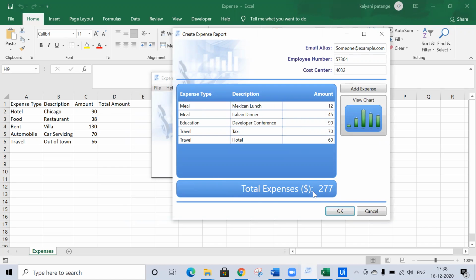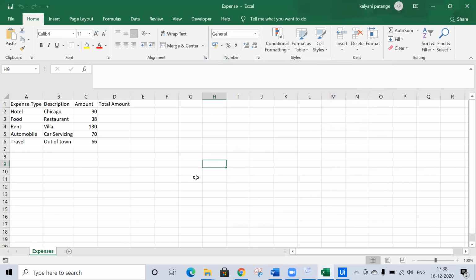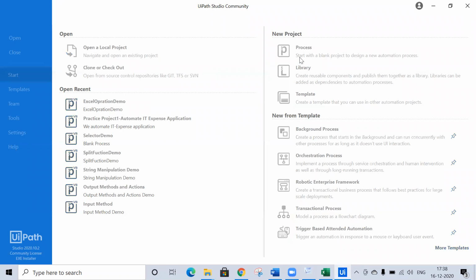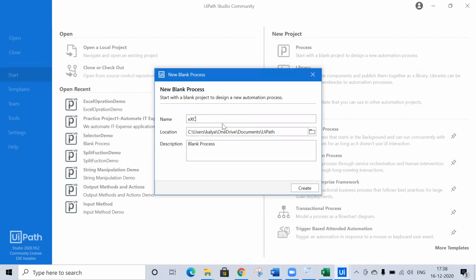And there is one more problem: the selector is continuously changing in this workflow. So don't worry, we'll handle that as well. So let's start to build the workflow. Go to UiPath Studio and create one project, Excel operation 1.